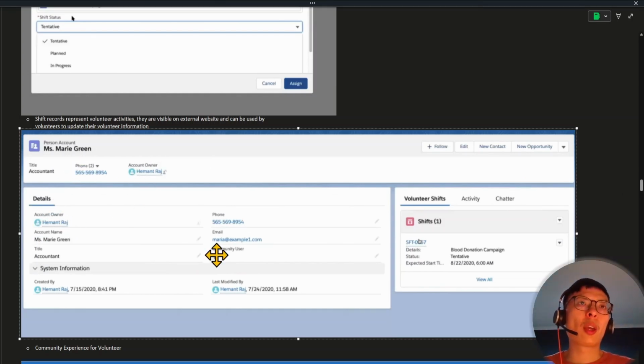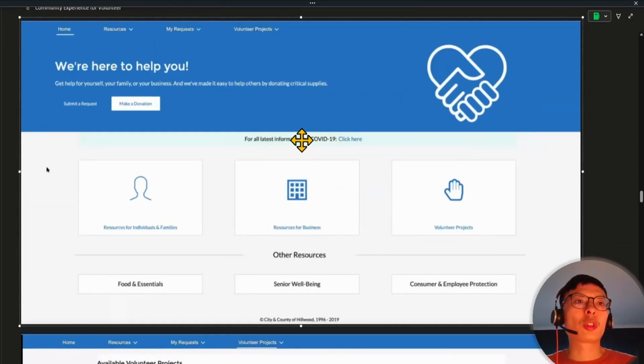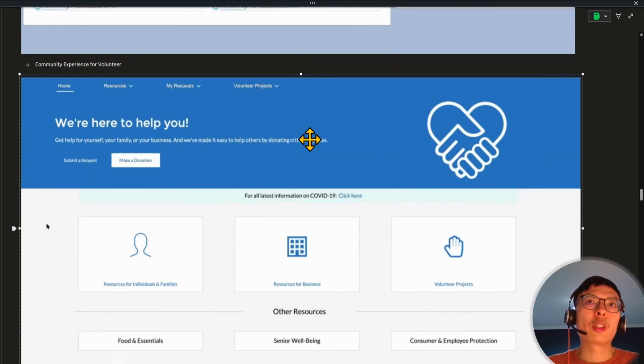Now that we understand how things work and are configured on the Salesforce side, let's go to the community experience for volunteers. Similar to the Experience Cloud site for emergency response management, this is the Experience Cloud site for volunteer projects or volunteer management. These two can actually coexist.